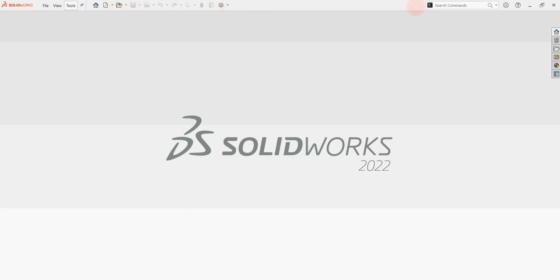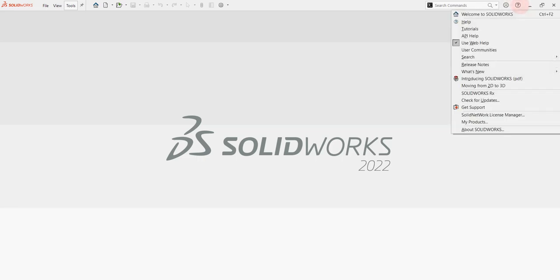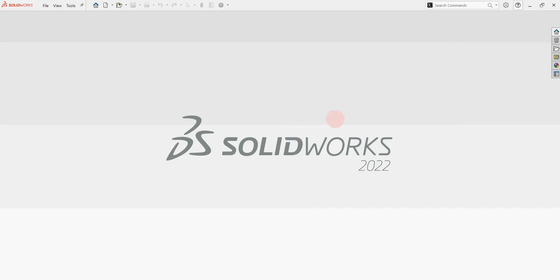At the center you have the title bar. Here you can see there is a search command bar where you can search commands, Solidworks help, your personal files and folders, or your profile. Here you can log into your profile, and at the end you have help where you can access what's new or the Introducing Solidworks PDF, where they are introducing Solidworks in a very basic way.